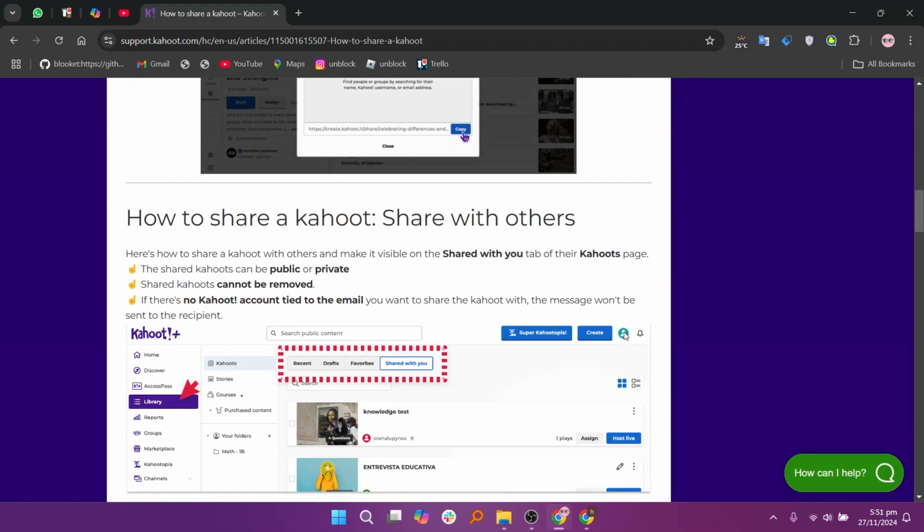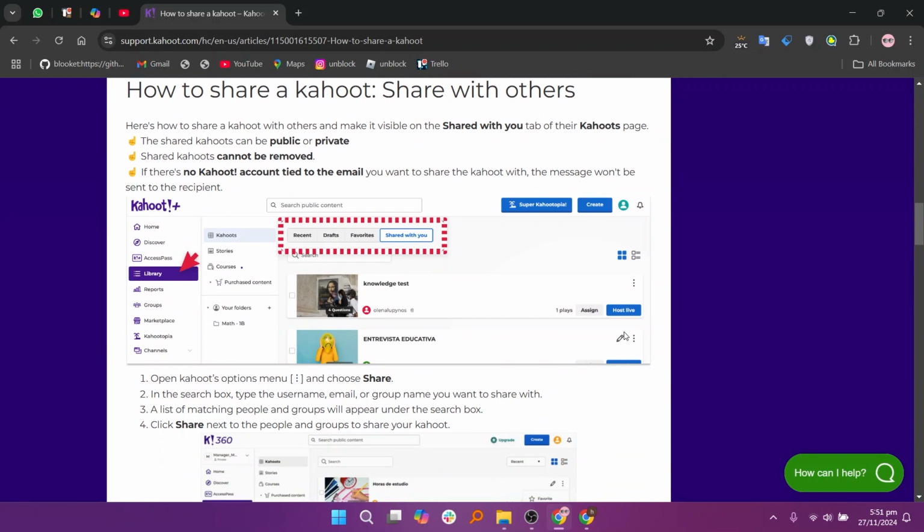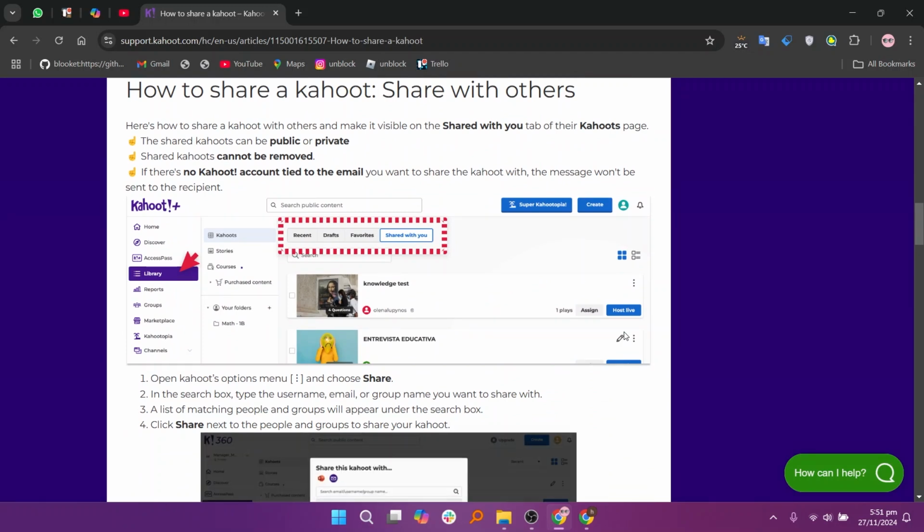Then, share a Kahoot with others and make it visible on the Shared with You tab of the Kahoot page. The shared Kahoots can be public or private. Shared Kahoots cannot be removed. If there's no Kahoot account tied to the email you want to share the Kahoot with, the message won't be sent to the recipient.